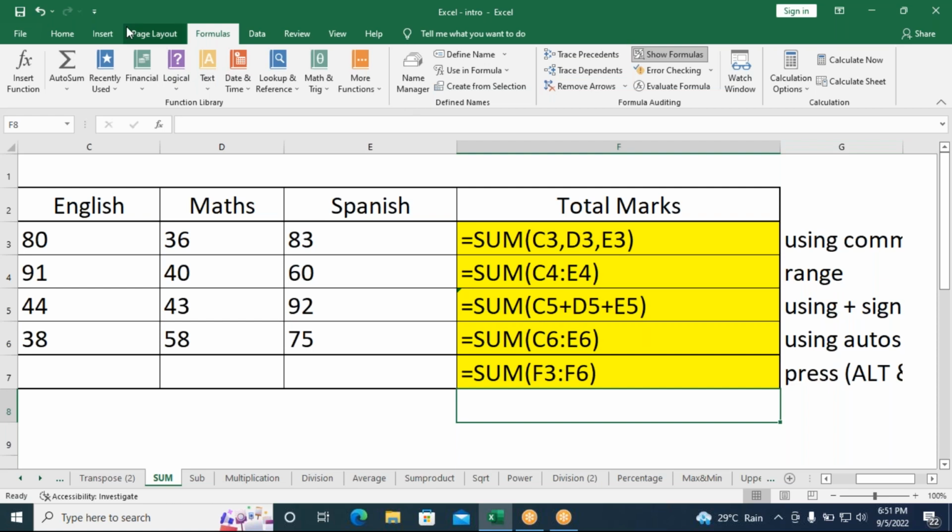To show the formulas, in the tabs you can see the Formulas tab. Under that we have Formula Auditing, and under that the tool called Show Formulas. Sometimes it will be along with the name, or sometimes it will just be an icon. You have to select that, and you will be able to see the formulas that you have implemented.